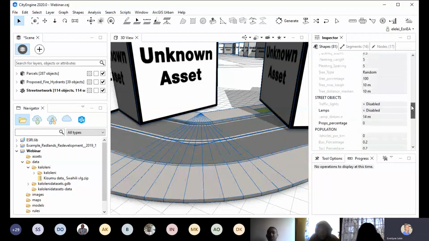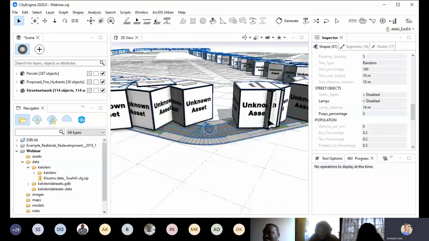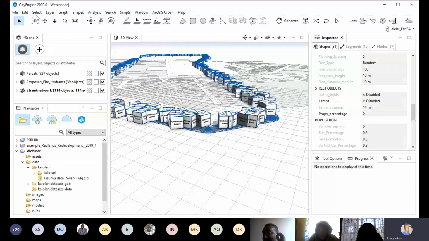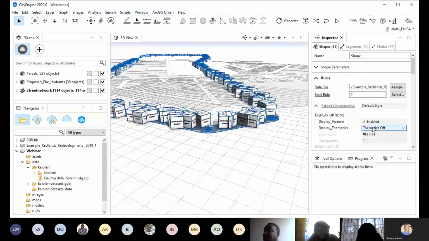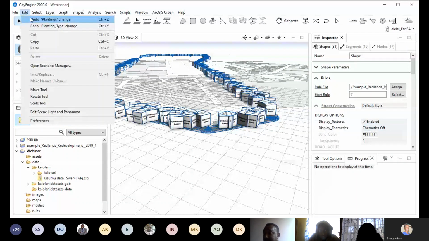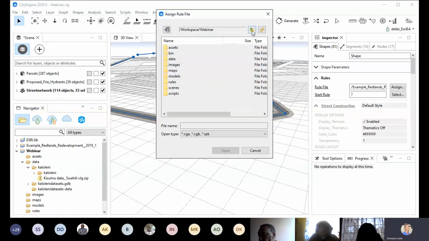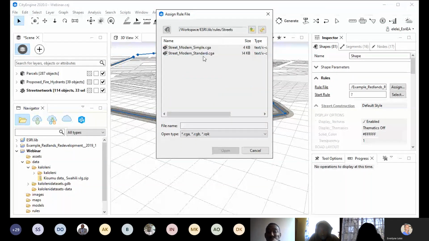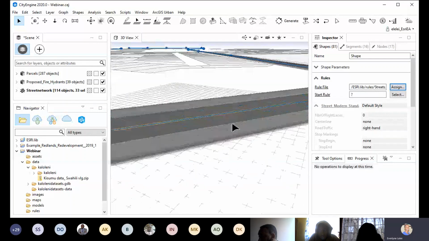Then you can also choose whether you want to have street objects. If you want to have traffic lights, you can enable that. If you want to have the percentages of the crops on your streets, you can also enable that. Sorry, I think something is off. Let me just undo that. Let's reassign that again. Back to my rules. So you can change the properties depending on what exactly you want.